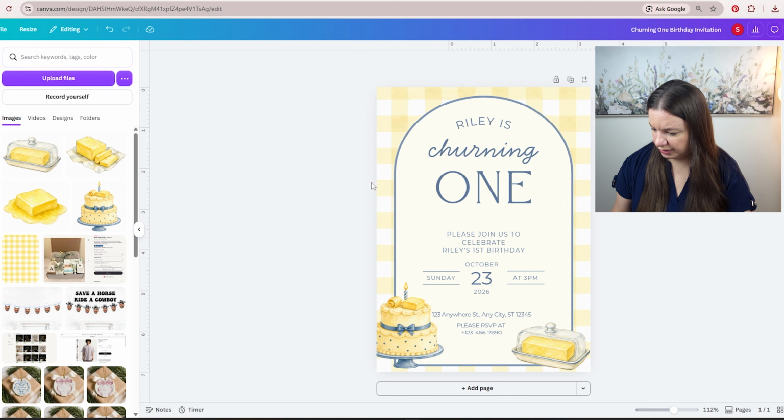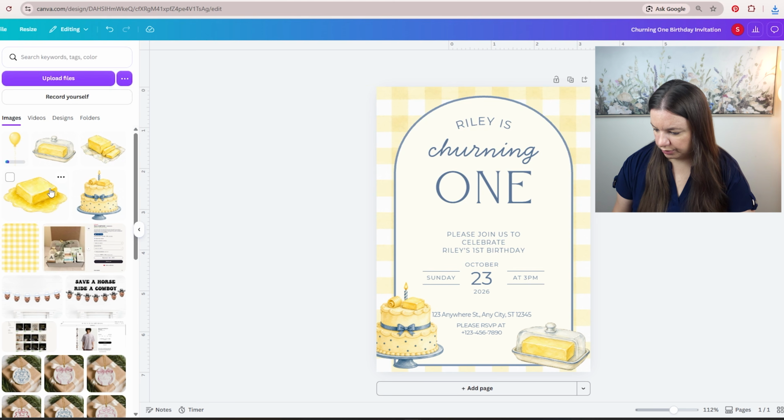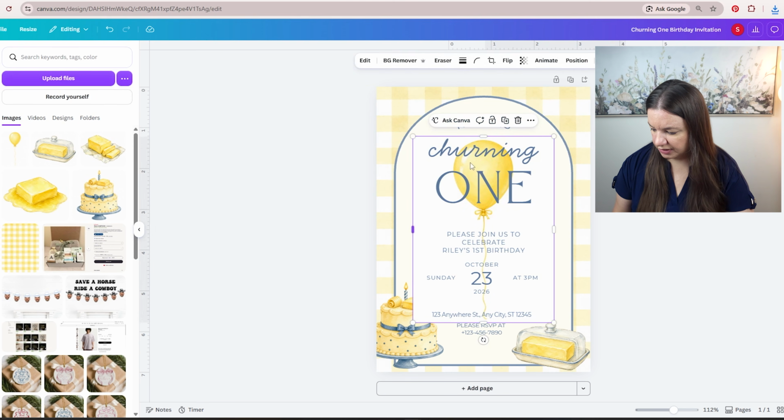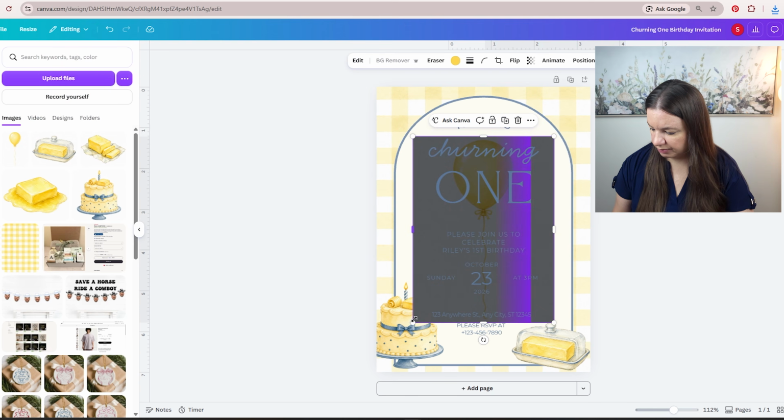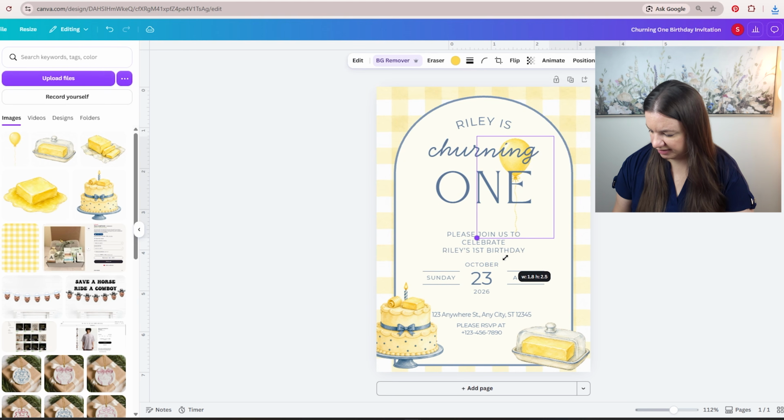Now, I think I'm going to go and create a balloon. I don't have one uploaded here, so I'm just going to go into ChatGPT and create that. Okay, so I've gone into ChatGPT and I've created my yellow balloon to match. Just going to remove the background, and I'm just going to find a size and a placement for that.